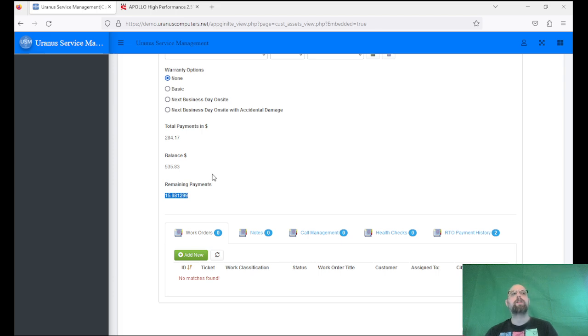I also want to point out that this isn't tracking sales tax. I don't know what your local laws are for sales tax, but I'm assuming that whenever they come in to make a payment on the point of sale side, you're also charging sales tax. Just know that this is tracking payments for the principal, the part that's actually yours, minus any processing fees, of course. But anyway, that's rent to own in Uranus.